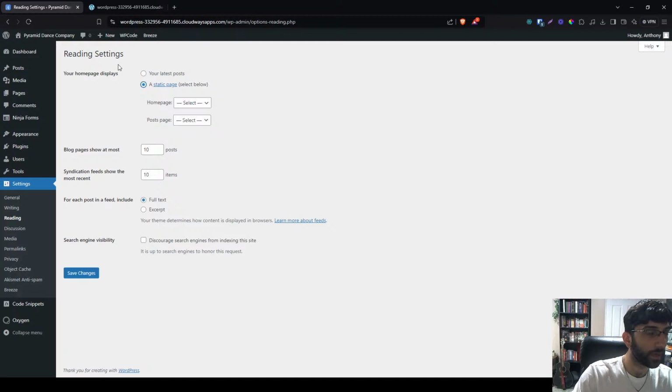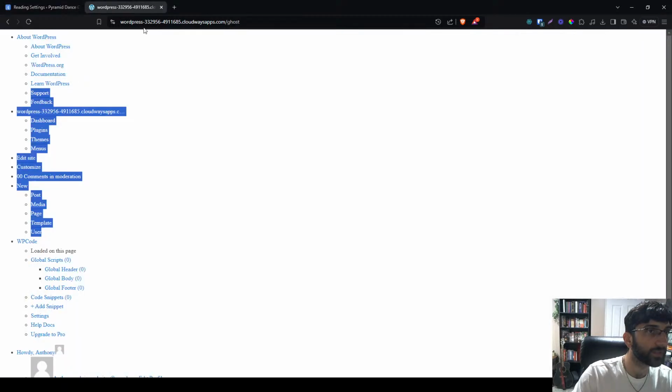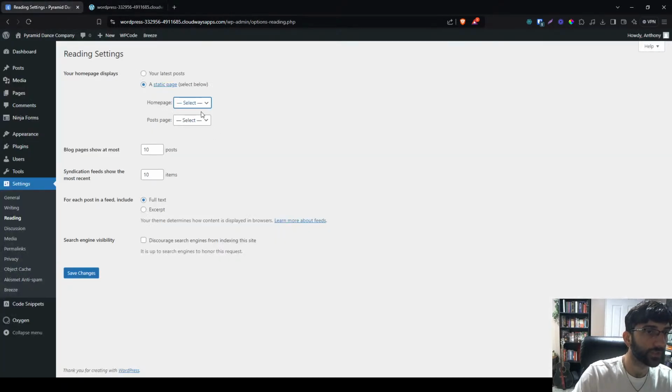Okay, so for reading, our homepage was displaying our latest post, which we don't have a post template for yet. That's why the site looks like this. So we're going to change it so that our homepage displays our homepage. We can ignore the posts page in Oxygen. We don't actually need to have this point to a posts page. The template is going to already kind of work that out once we make it.